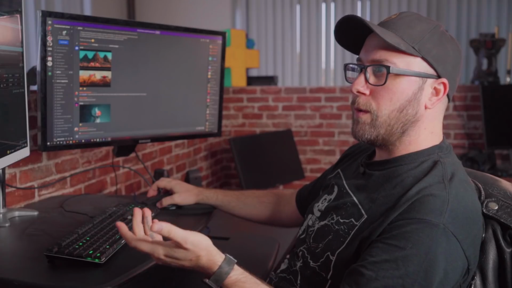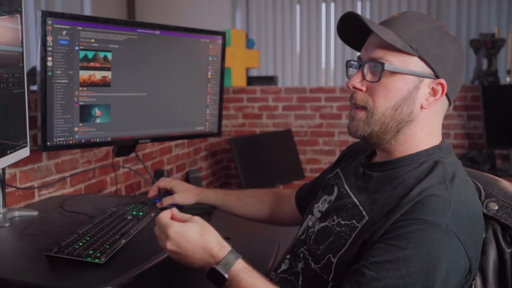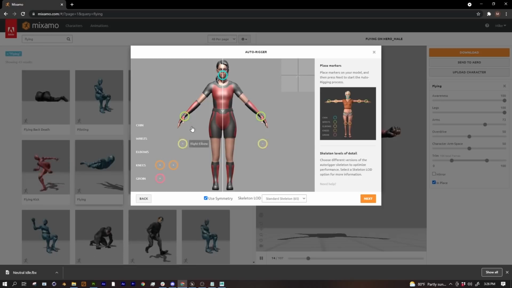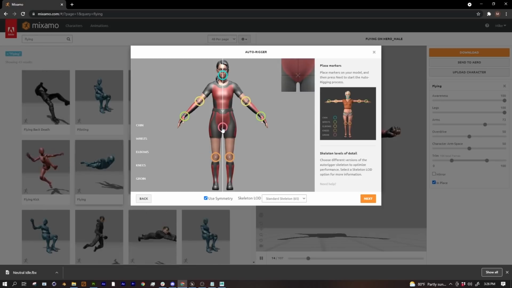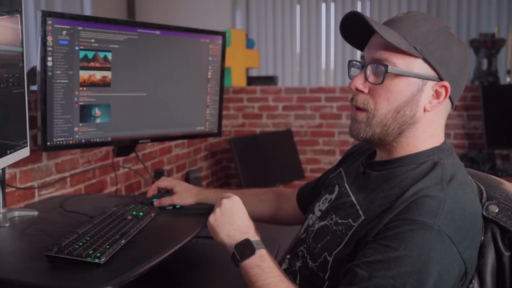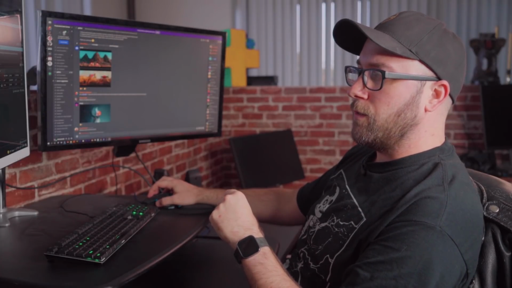Now this character is already rigged using the Mixamo skeleton. If you have a character that isn't rigged yet, then it's best to take that up to Mixamo first and let it auto rig. But all of our humanoid characters are already rigged using Mixamo.